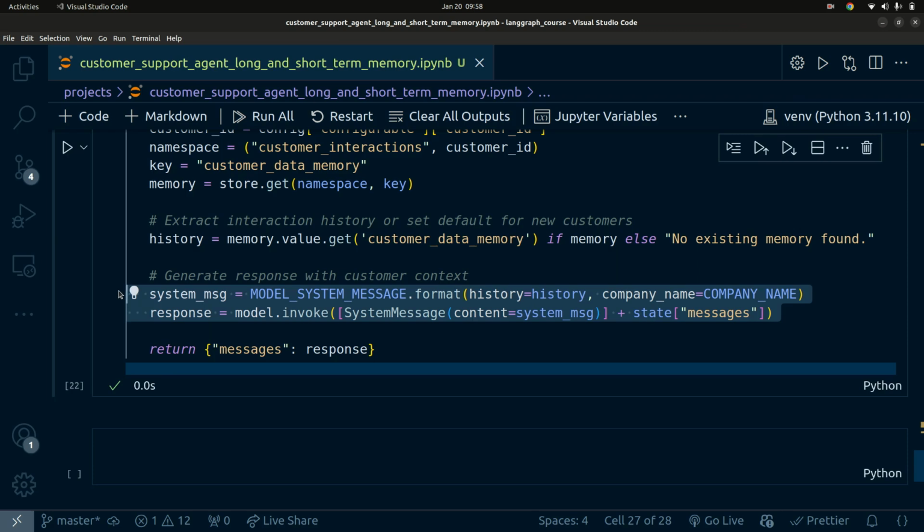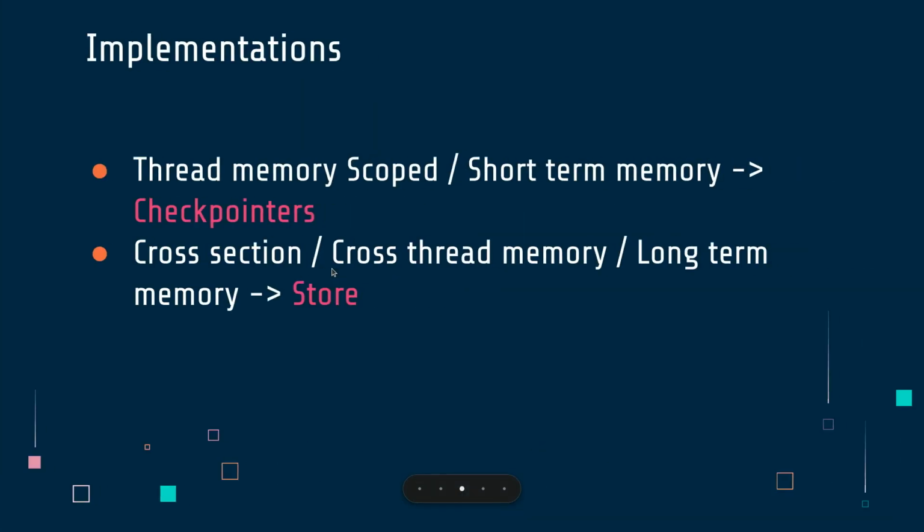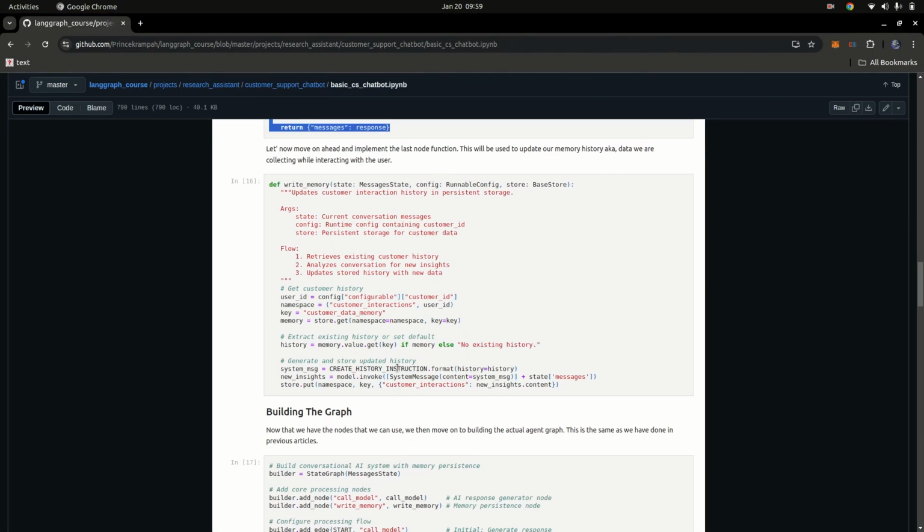This node is going to update the customer interactions in a persistent storage. This way we're going to be updating the memory. So this is going to be retrieving the information from the long-term memory and then using it to call the LLM. And we're also going to have another node dedicated to just updating the memory, which is in this case our long-term memory.